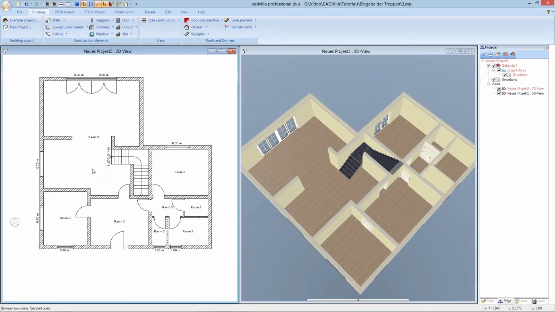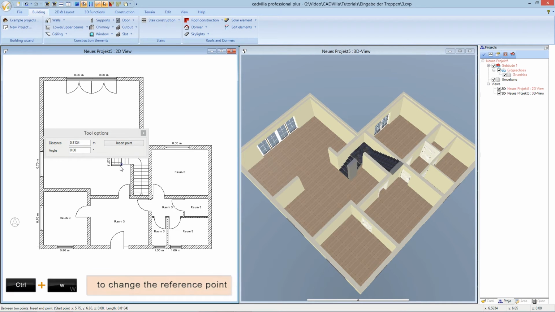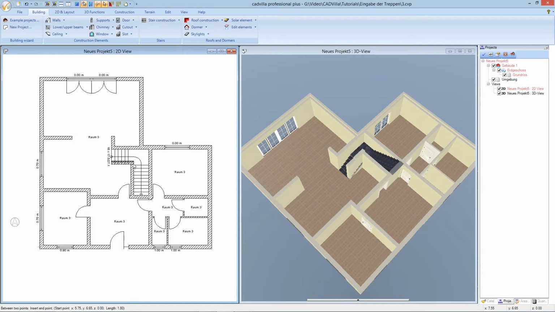Now we can start with the entry. That's the first point. Now we press CTRL and W to change the reference point. That's the correct reference point. And that's the second point. We can see now that the partition wall is not blended in the edge. In the next step, we try to cut out the area above the stairs by a wall chase.